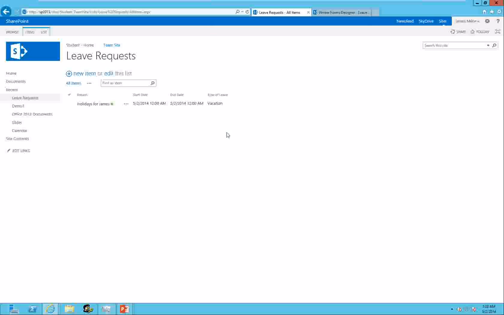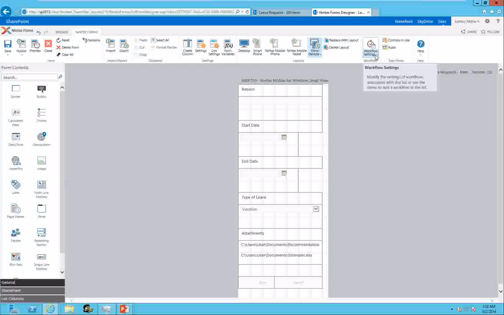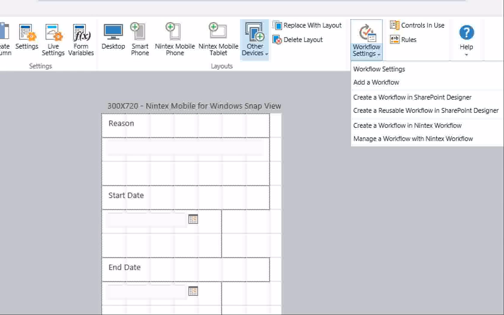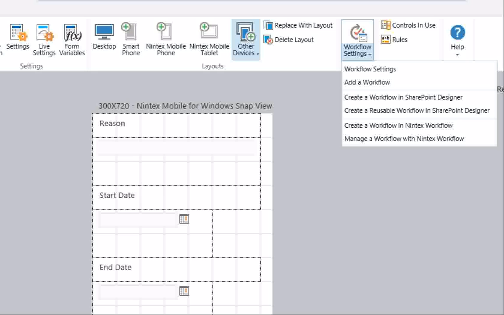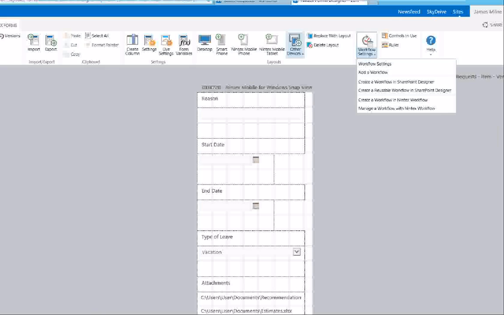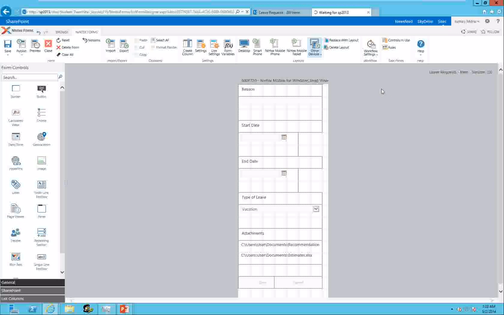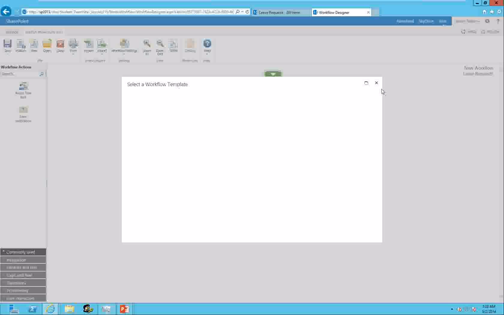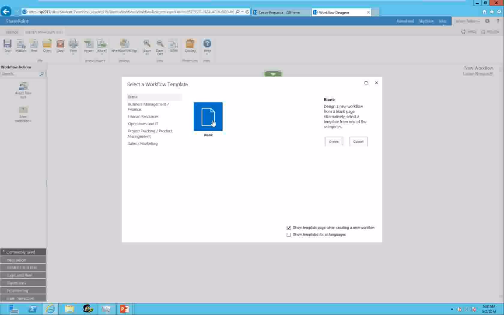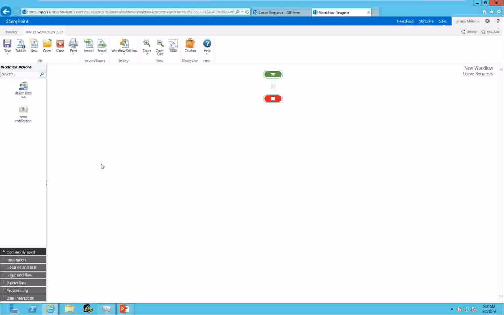Now, I guess the next thing to demonstrate is, while I'm sitting in the Forms Designer, you'll notice there is a button over here to the right that allows me to manage my workflow settings. So you can see if I wanted to, I could kick into a SharePoint Designer workflow, but more importantly, you'll notice down the bottom there's Create a Workflow in Nintex Workflow. If I click on that, you'll notice the Forms designer is about to disappear, and it'll throw me into the Nintex Workflow Designer, where I can create a blank workflow, click on Create, and use the list of workflow actions down the left-hand side to start creating workflows on my leave request.